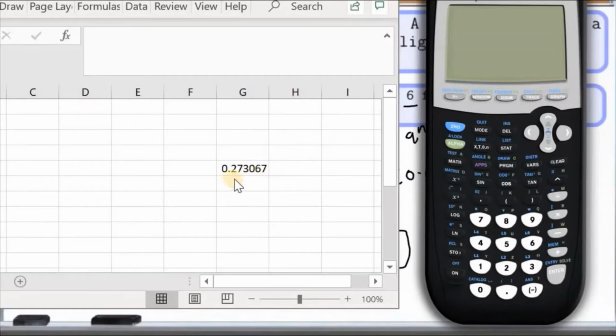Using Excel, we got 0.273067, which is exactly the same as what we got using the formula and also using the calculator.